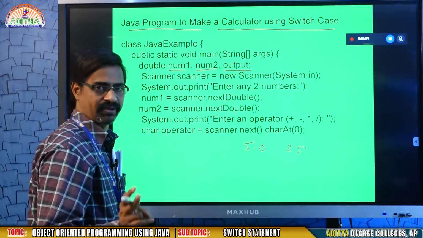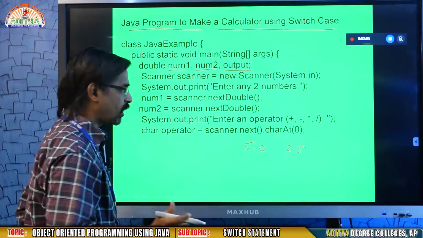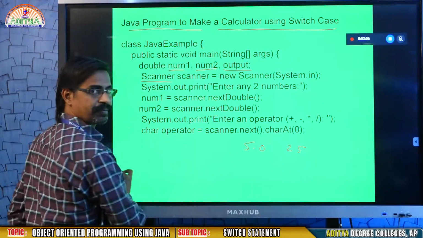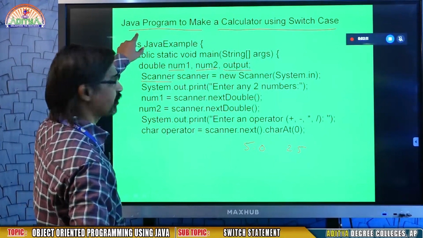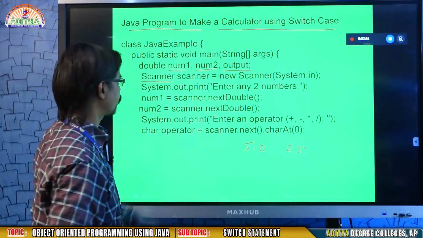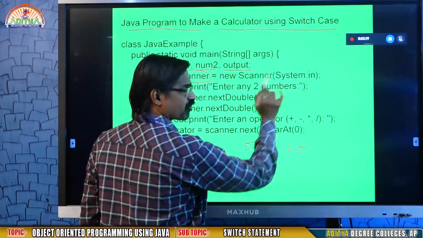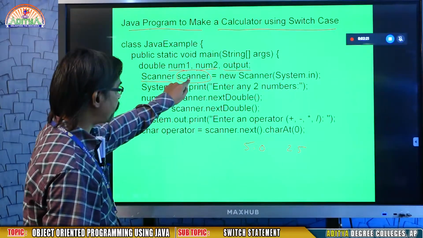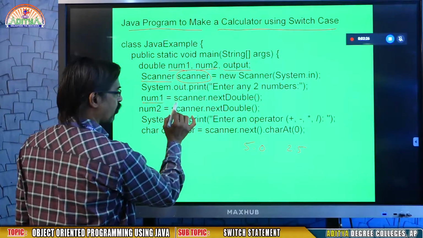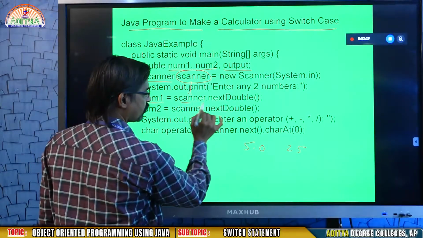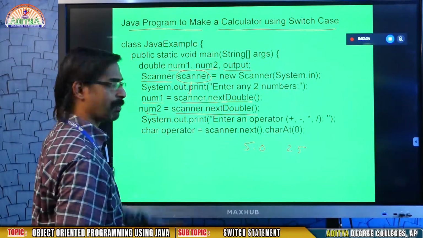Now I want to read two numbers. For reading anything from the keyboard, we commonly use the Scanner class. Whenever there is a Scanner, there is a requirement of the util package. Observe it: import java.util.*. From Scanner, I am creating an object: Scanner scanner = new Scanner(System.in). Now using this object, I am going to read two values. num1 equals scanner.nextDouble(), and again num2 equals scanner.nextDouble(). I am just accepting two numbers.